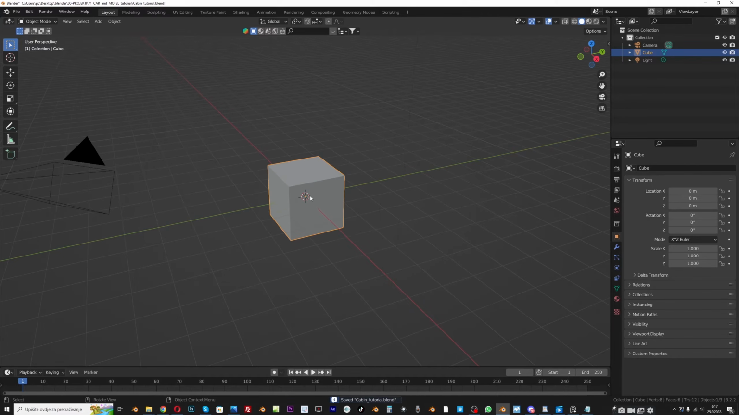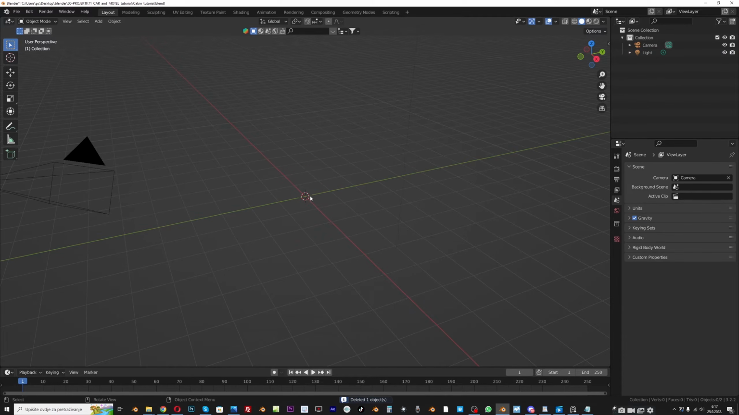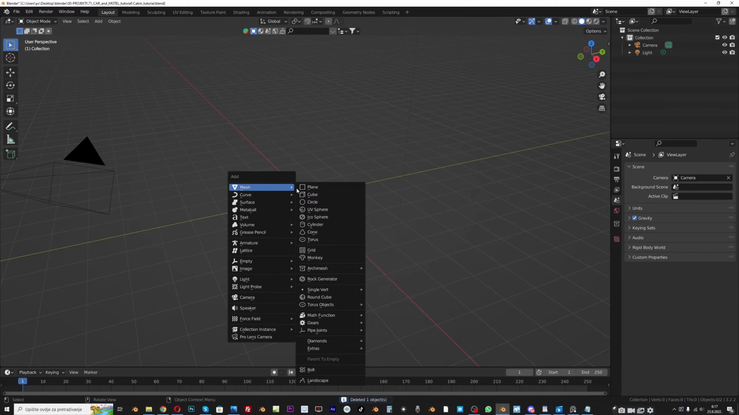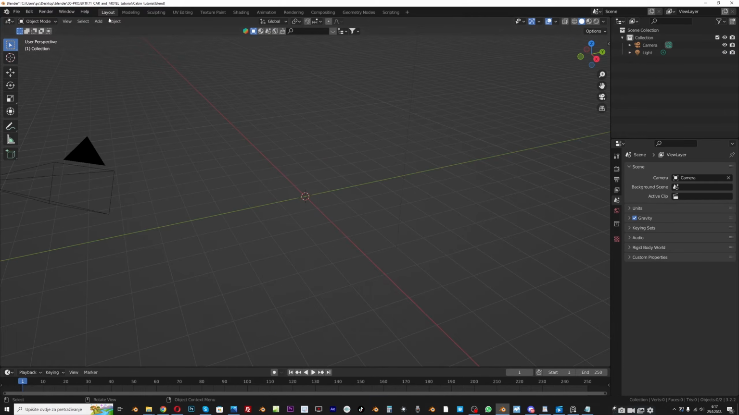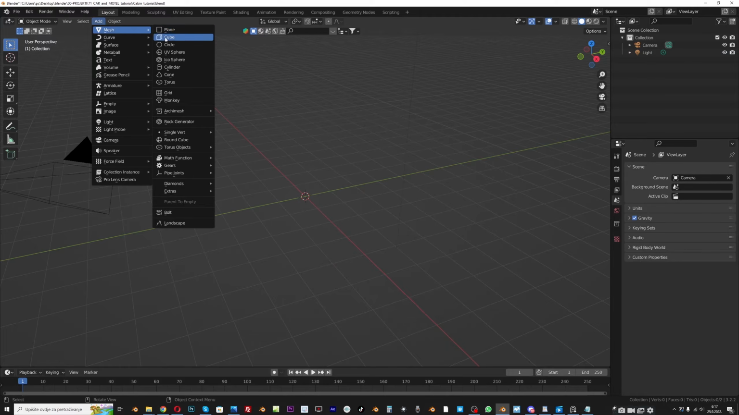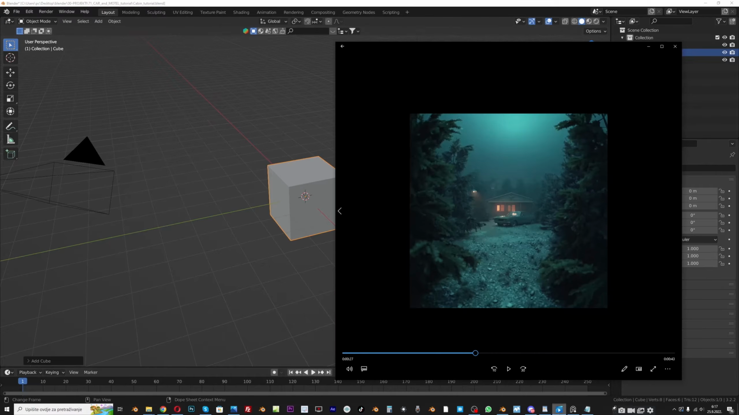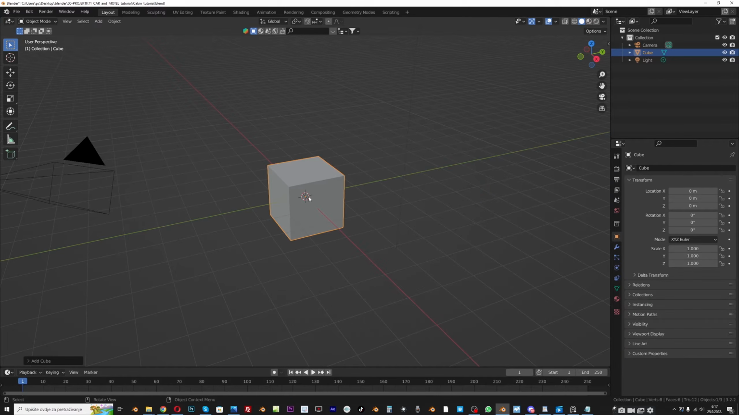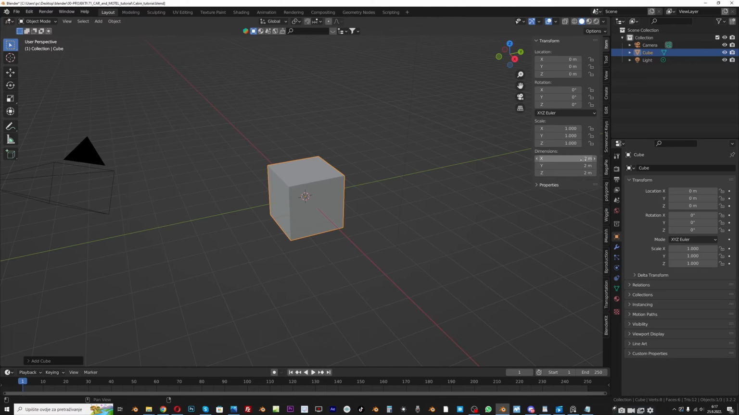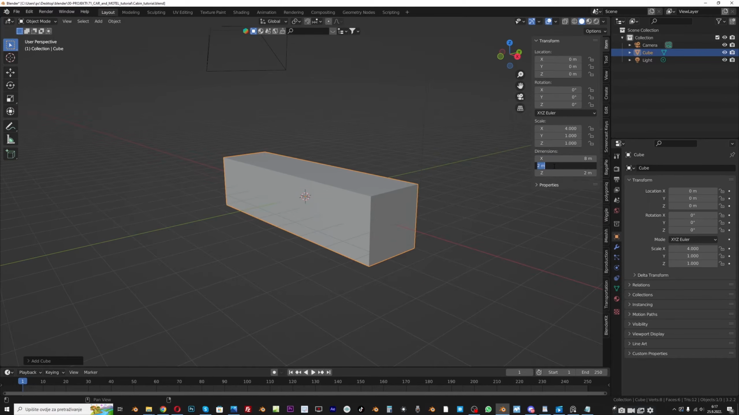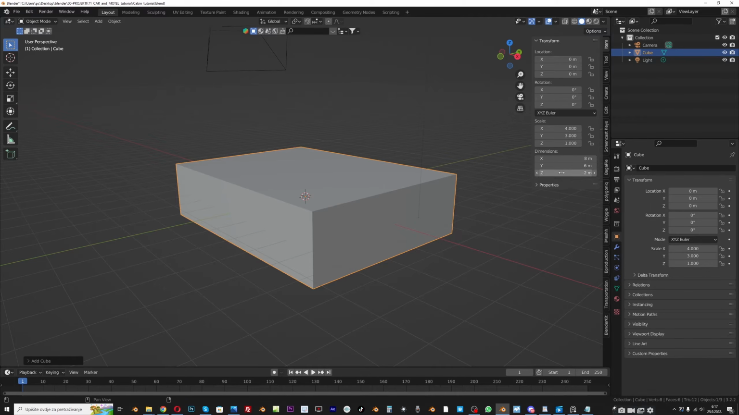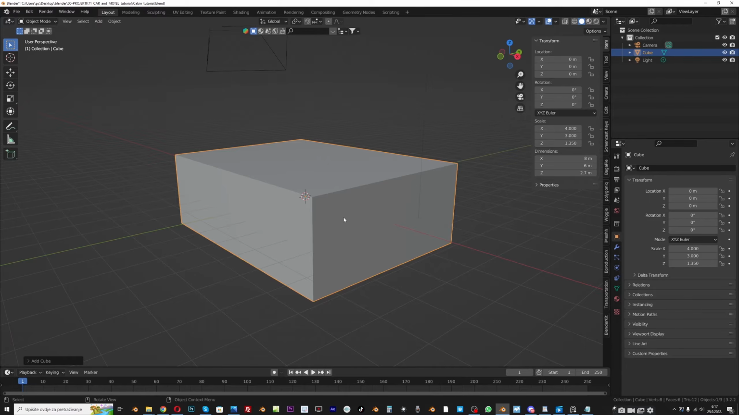Next I will delete this cube so we can create a new one with Shift A and Cube, or you can go to Add, Mesh and Cube. And this cube will be the base of our cabin. So I will press N and I will type dimensions here: 8 meters on the X axis, 6 meters on the Y axis and 2.7 meters on the Z axis.